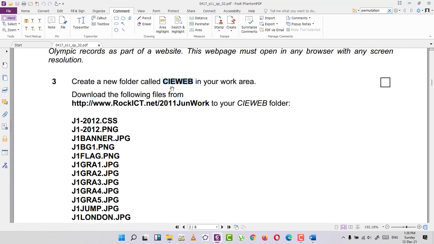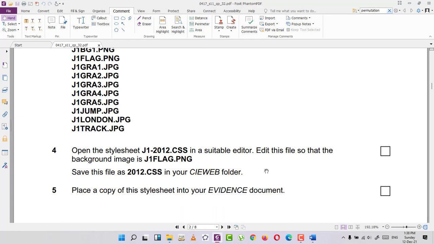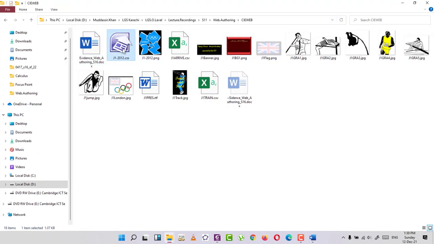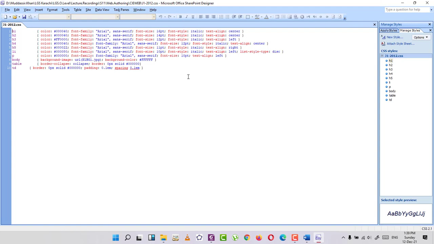We have already renamed this to CIE web. Step number 4 is that you need to open the style sheet J1 2012 CSS in a suitable editor and edit this file so that the background image is j1flag.png. Very simple. Go to your work folder and look for this file. Since you have installed SharePoint Designer 2007 on your computers, double click it directly. It opens just like you open your Excel or PowerPoint file, automatically in SharePoint Designer 2007.